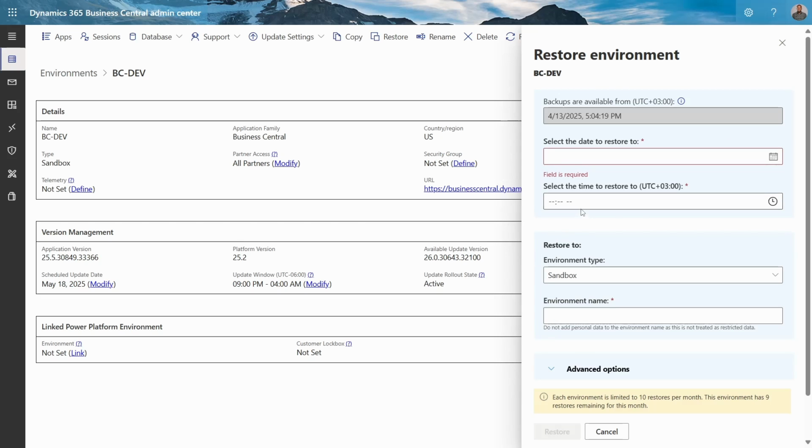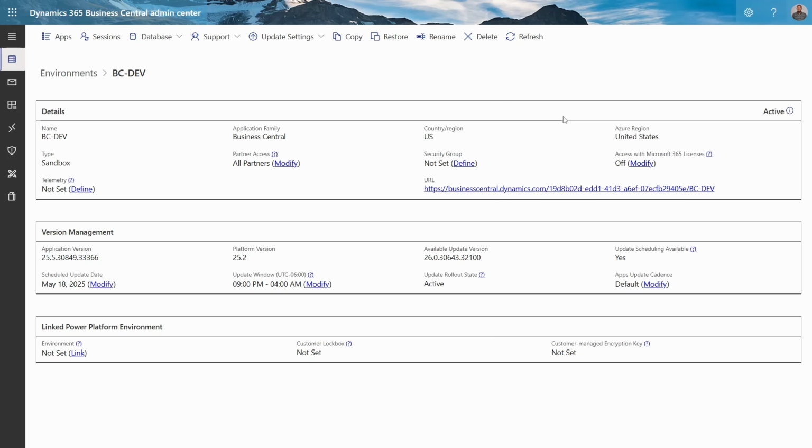And also now I select the time that I'd like to restore. You can restore it as sandbox or whichever option. So what if it's a production environment? You already have one production environment in place, and there is a restriction to the number of production environments, which we looked at in the introduction. So you can still be able to restore.